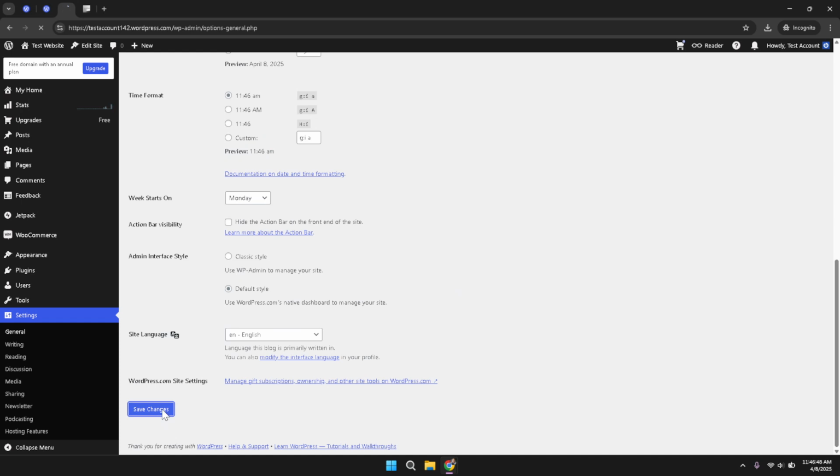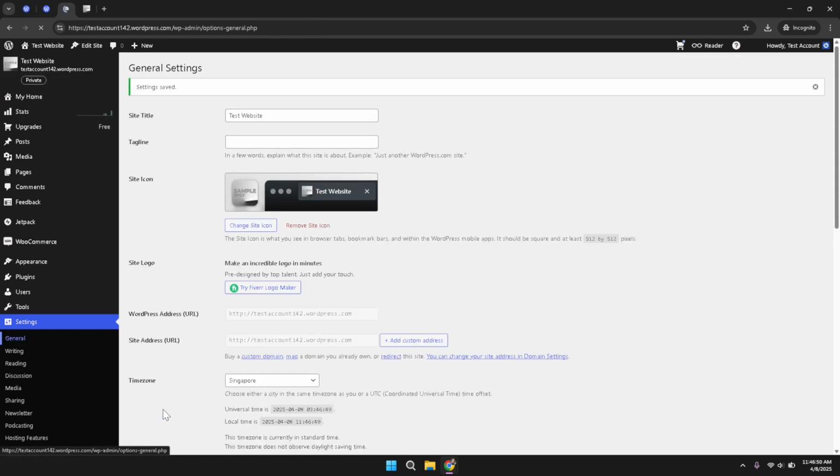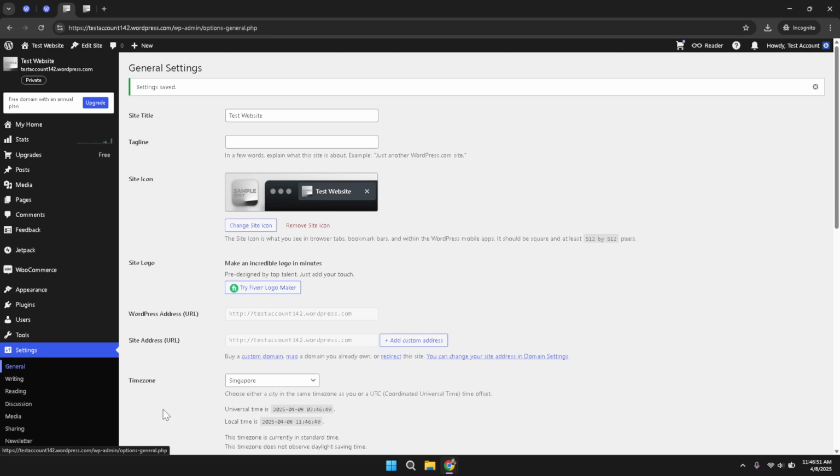Once you click it, WordPress will update your site's language settings accordingly, ensuring that the new language appears immediately across your website. This change will help you cater to users who speak your selected language, making your site more accessible and user-friendly. This simple yet effective process demonstrates how quickly you can modify your site's language settings through the WordPress dashboard.